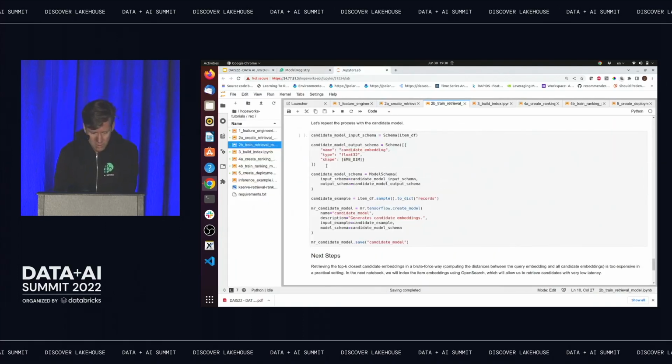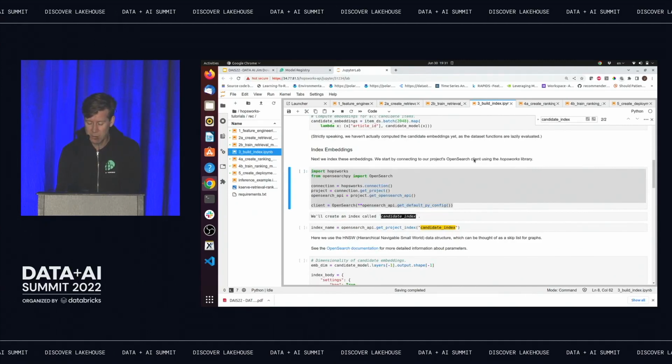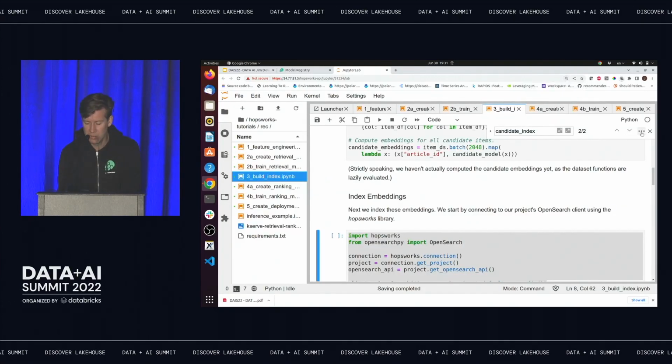Okay, so the next thing I need to do is write all of the items to our index, the OpenSearch index. So let's have a quick look at that. Again, this is all Python code.